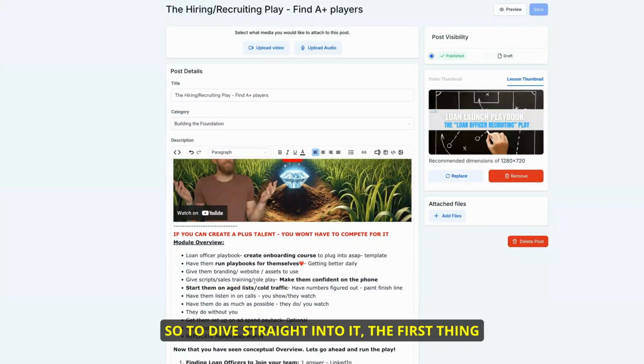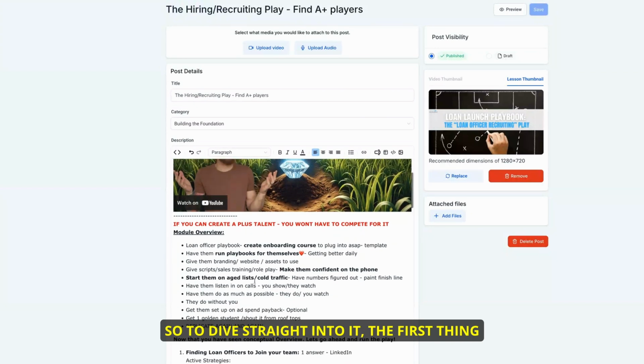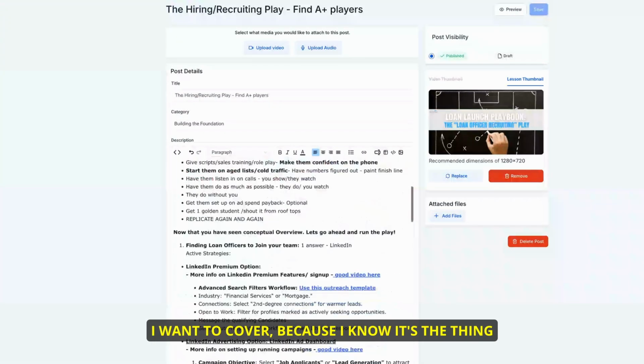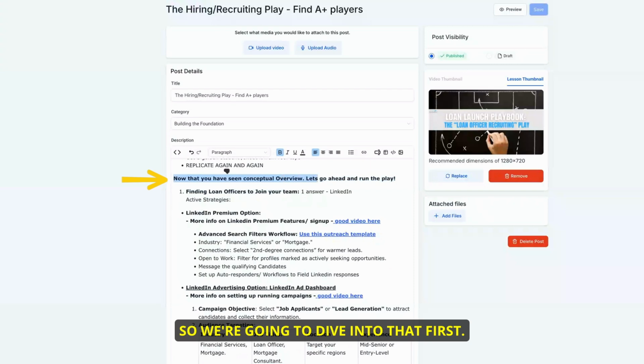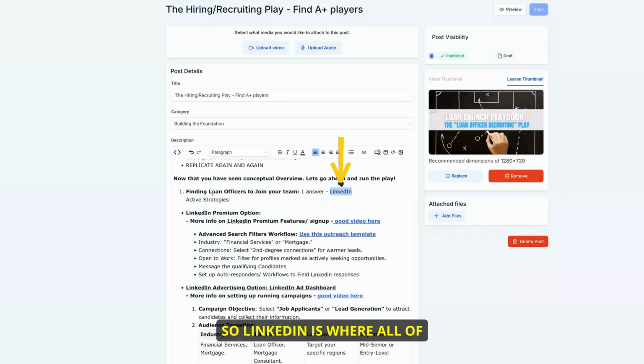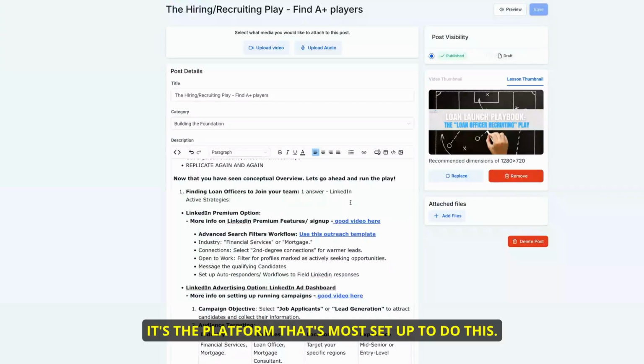So to dive straight into it, the first thing I want to cover, because I know it's the thing that people are going to be most intrigued about, is where you actually find the talent. So we're going to dive into that first, and there's really one simple answer, and that is going to be LinkedIn. LinkedIn is where all of these people are going to be. It's the platform that's most set up to do this.